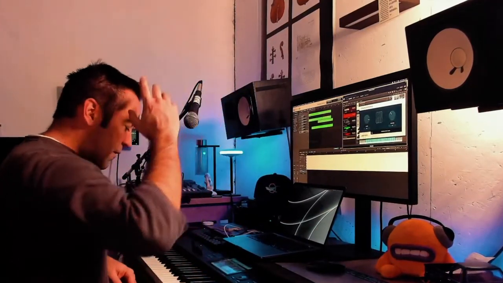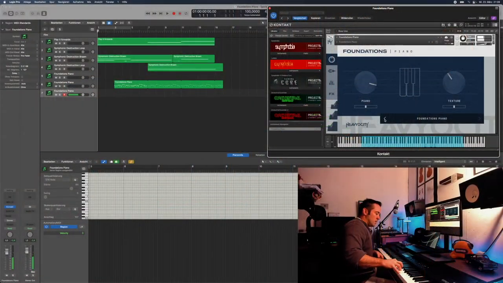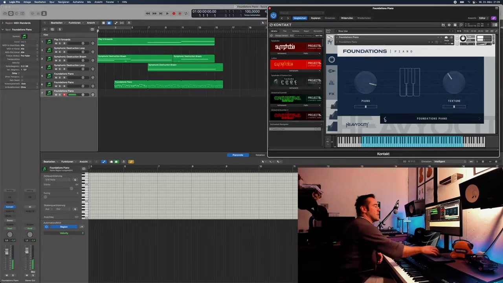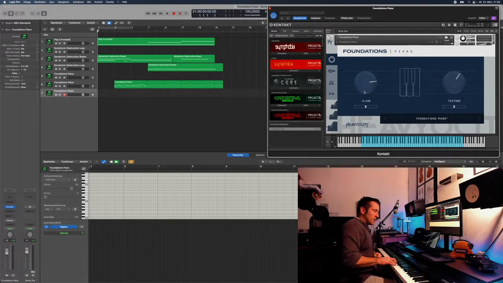As I already said, it comes with 10 patches. And the first one is Foundations Piano and the sound is the modern, not to say trailerish, it's not trailerish, there are so many TV shows that are scored with sounds like this at the moment. So this thing is really useful. You have two instruments within the patch. One is the piano sound itself, one is the texture, where you can obviously then mix them to your liking.